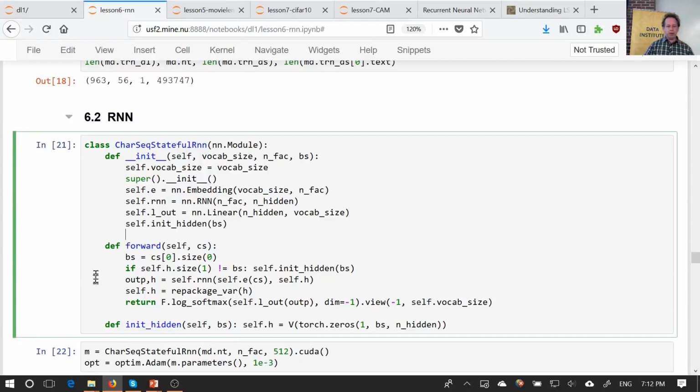And so that's why I do a little check here that says, let's check the batch size inside self.h. Self.h is going to be the height, the height is going to be the number of activations, and the width is going to be the mini batch size. Check that that's equal to the actual batch size that we've received. And if they're not the same, then set it back to zeros again.